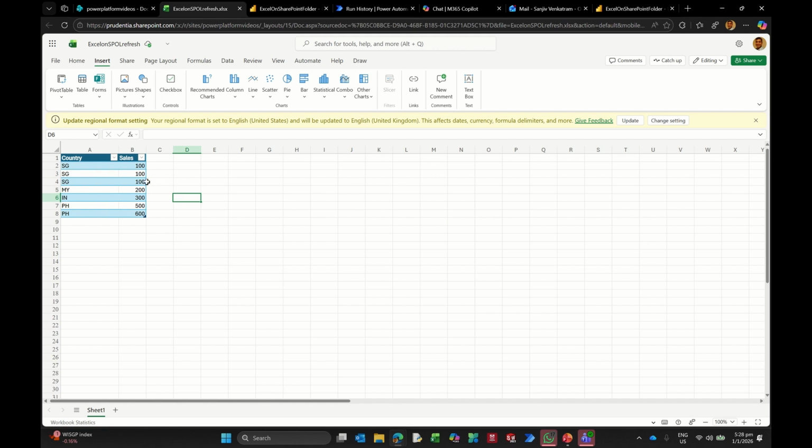So let us say the first week they've got data for Singapore. The second week they've got some information for Malaysia and Indonesia, and the third week Philippines, and so on and so forth. They're essentially keeping the table the same, but they're just appending rows to the Excel, and they do it online. So this is the starting point. Once they do this, the data source essentially is ready.